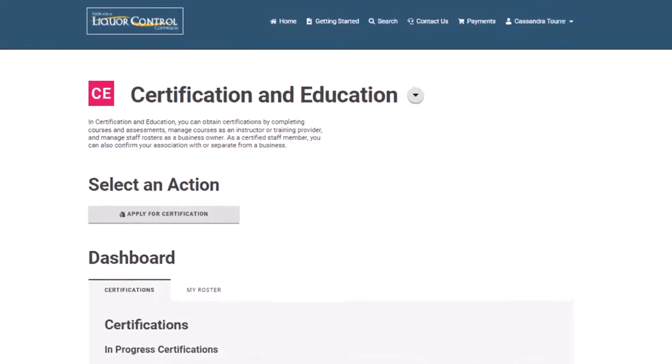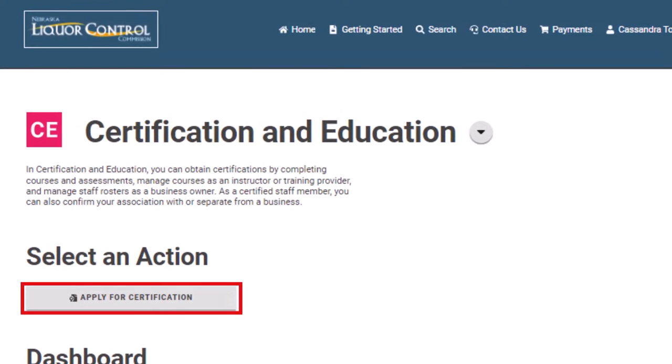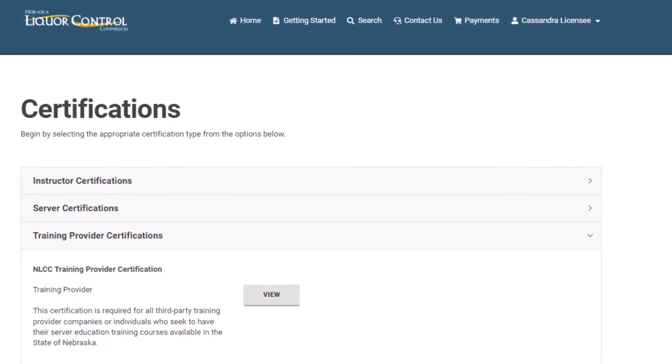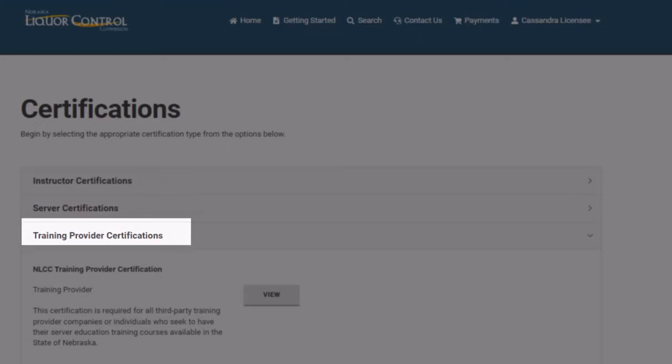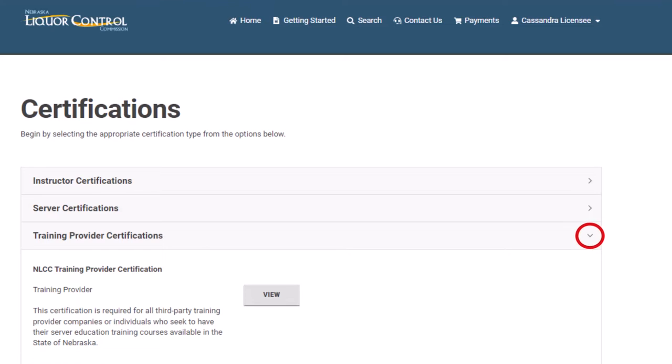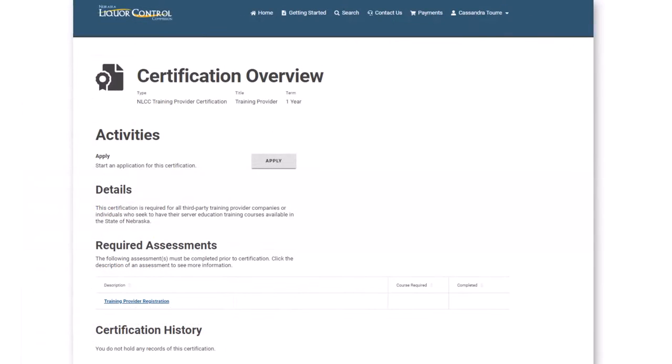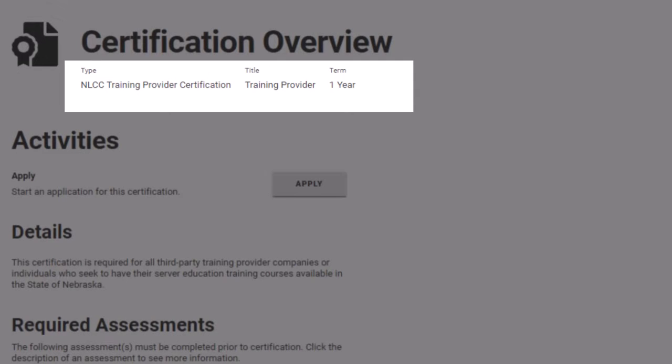Select the Apply for Certification action button to initiate a new certification application. The certification page will list the certification categories. Click the drop-down menu icon here to see the certification types under each category. To select the training provider certification type, click View. At the top of the certification overview page, you will see details about the certification, including the certification name, the title you will receive once certified, and the term for the certification.